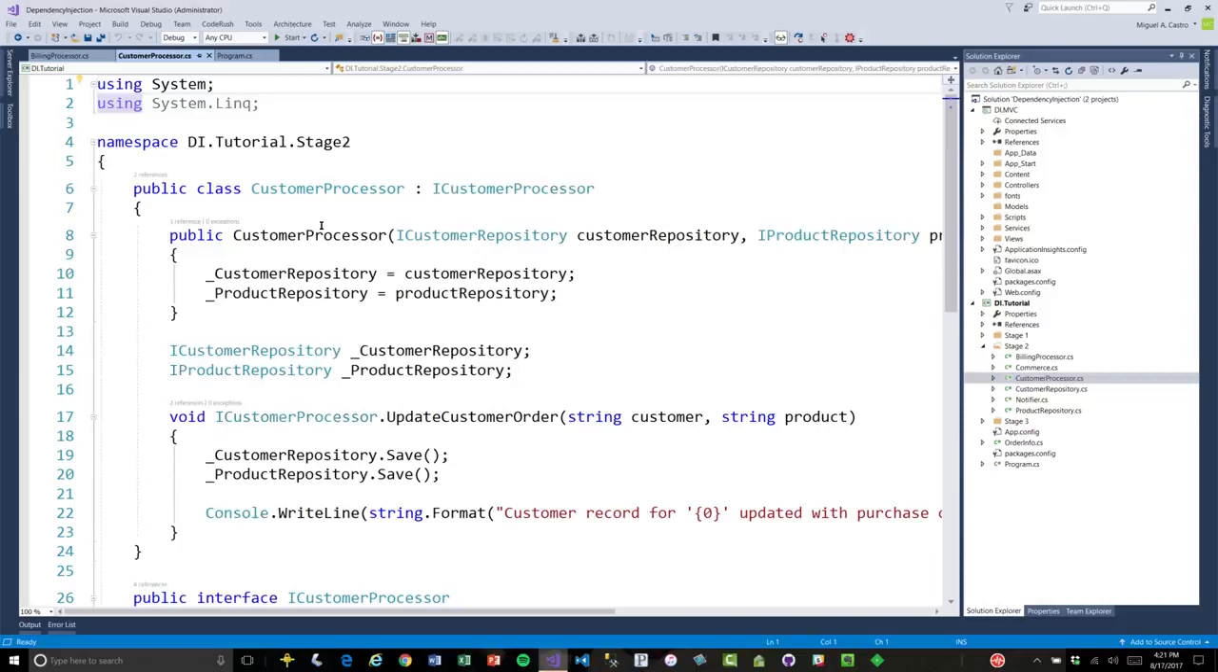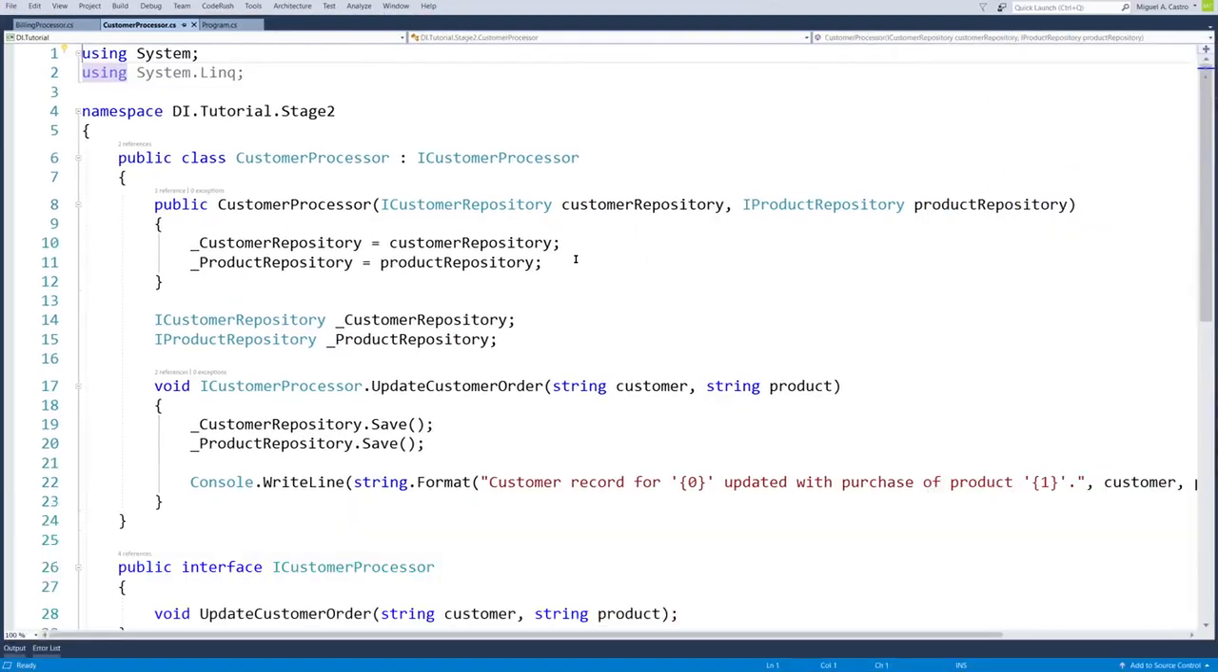Now, the customer processor receives in the constructor two arguments for the dependencies that we're injecting into it. This is the architectural design pattern, or code design pattern, of dependency injection, without the use of a container yet. We haven't gotten there yet. But we've abstracted out and we've injected the dependencies into whatever class is going to use them.